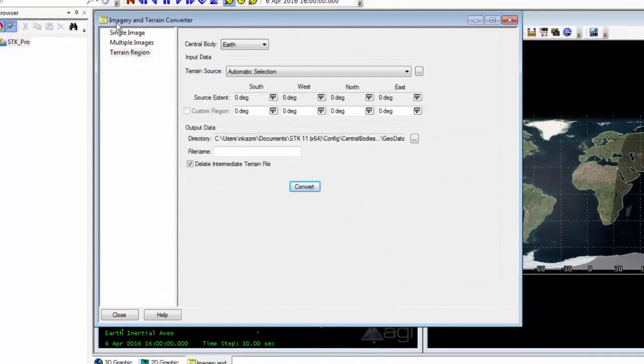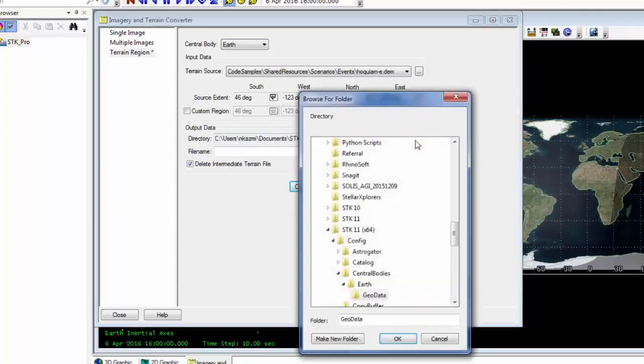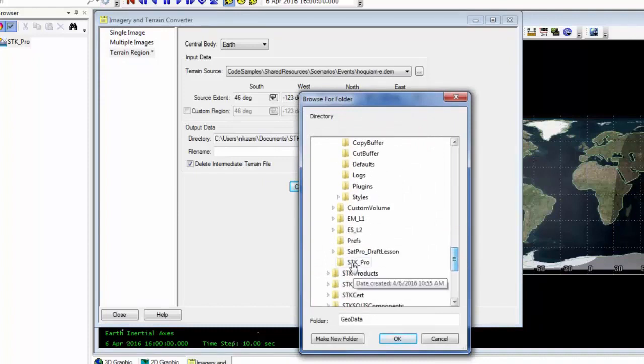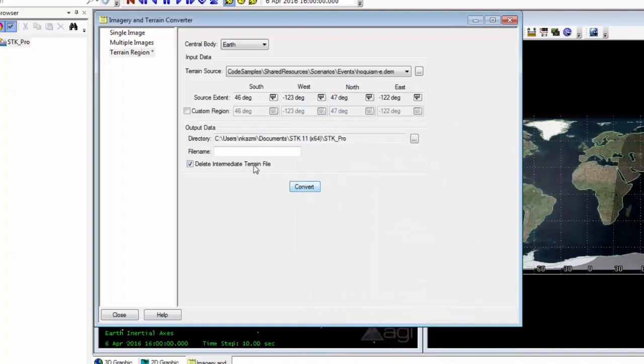file. So underneath imagery and terrain region, we will select our terrain source to be the same file path as our hoquiam-e.dem file. And with that loaded in, we can choose the directory of where our .pdt file will be saved. So for example, I can go in and save this underneath my scenario folder. And then we can choose a file name for it.